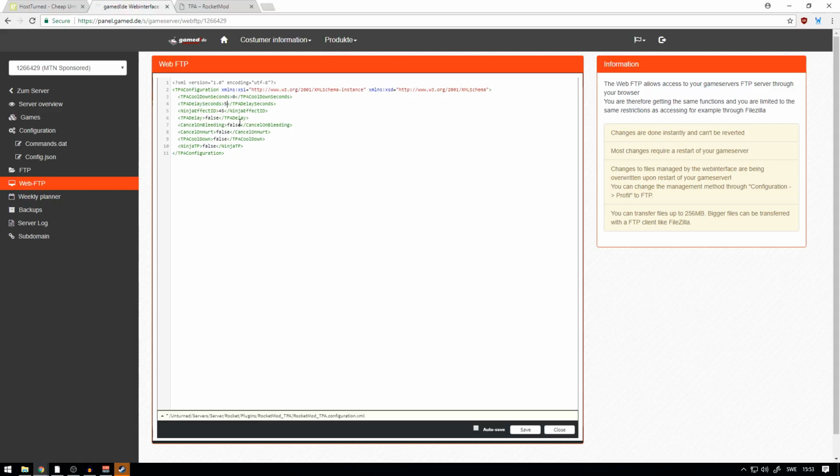Cancel on bleeding, I'm gonna leave it as false. Basically, if you put this on true and someone sent a TPA to you, or you sent a TPA to someone else, and you start bleeding, or the other guy starts bleeding, it's gonna cancel the TPA. Same goes for cancel on hurt, which is basically if you get shot or you just break your legs, it's not gonna work to send a TPA.